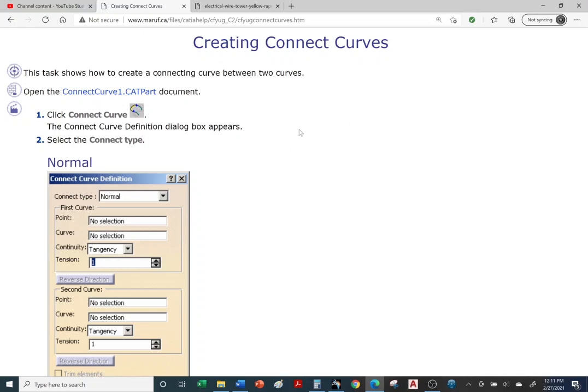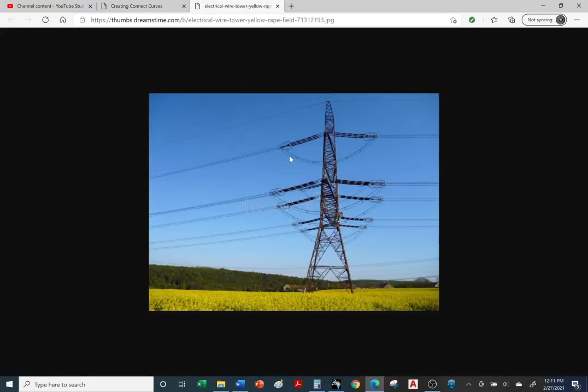When we create connect curves, think of these high voltage cables. Here we have our tower. And as you can see, these cables, if they keep going, obviously they do, the shape we get is a conic shape, similar to maybe a hyperbolic shape. So we're going to be connecting curves from one tower to another, basically.